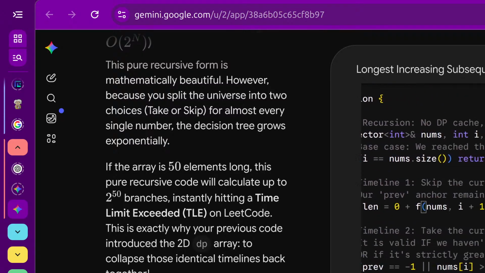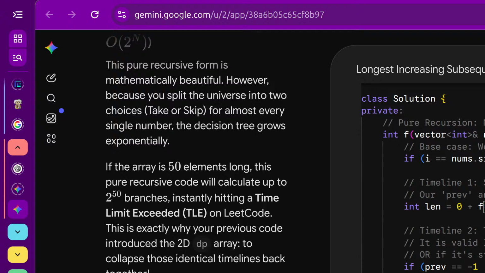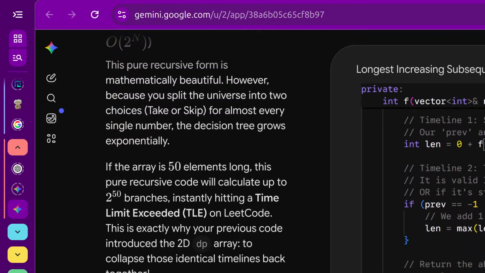I want to take the current element if it is valid: if previous is not equal to -1 or nums of I is greater than nums of previous anchor. Right, what we have to do? We have to take the max of length, 1 plus f of nums, I plus 1, comma I. Alright, and return the length. Call it with 0 comma -1.